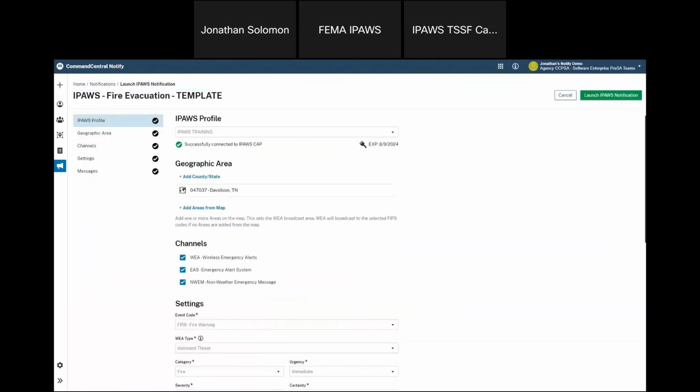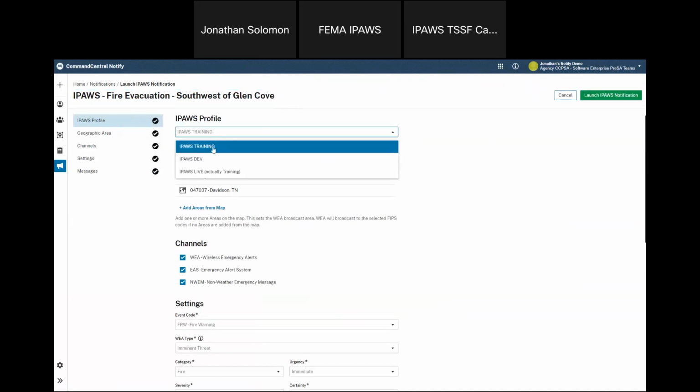So now I've opened up my template and I'm going to update information such as the exact location where this crisis is occurring. So first I'm going to update the name here and put in southwest of Glen Cove is where this fire evacuation needs to occur. I can adjust my IPAWS profile. This lets me send to the IPAWS training system, but if this was a live alert, I would choose an option for the IPAWS live environment.